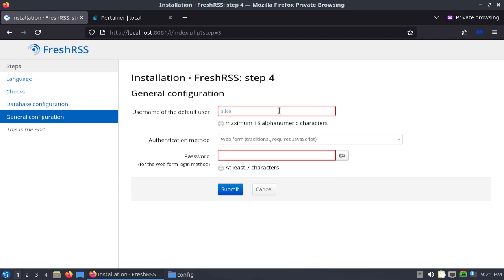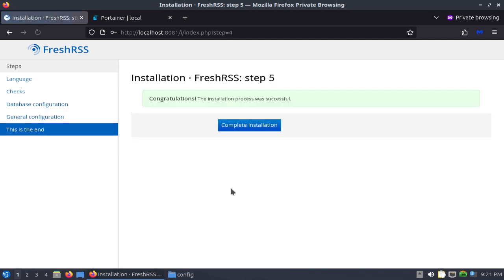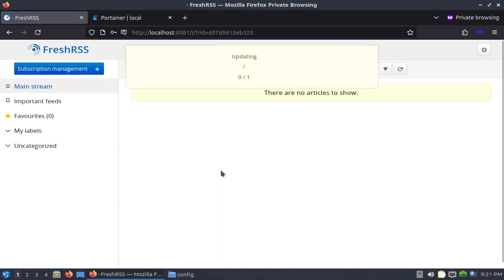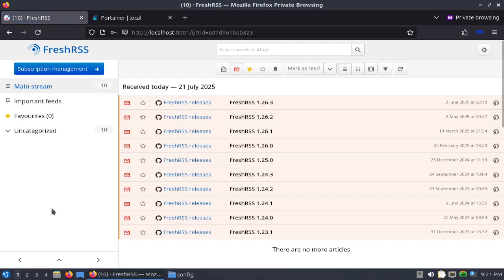Username, again, make your username and your password secure, safe, and something to remember. But for this, I'm going to do admin and our super secret. Okay, so we'll do submit. Install was done. Let's complete our install. Now we need to log in to admin, our super secret 1234, and we're in. This comes by default, this FreshRSS feed.